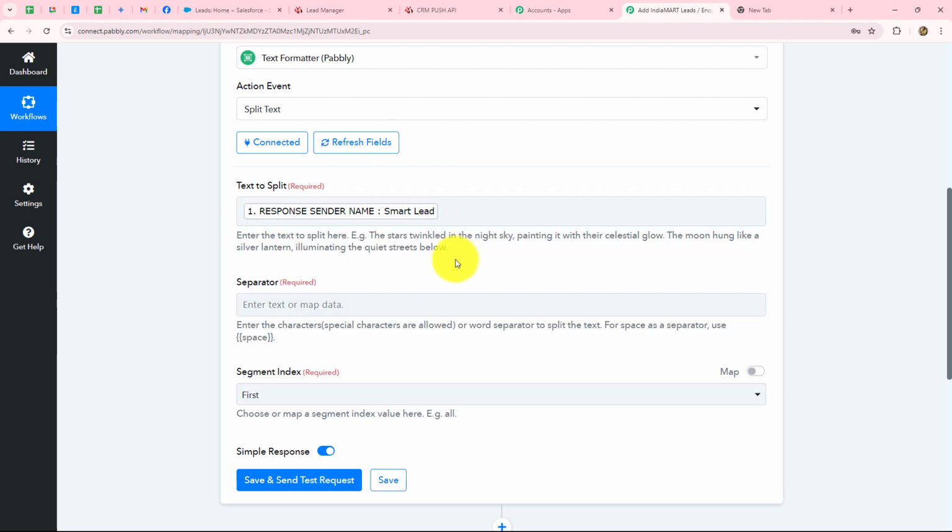When we have mapped this data like this from our previous response, it has become dynamic, and with each and every new response, automatically it is going to replace. So now whenever a new lead will be received through IndiaMART, automatically the details which we are going to map in these fields are going to replace. And in this way, the automation is going to work.